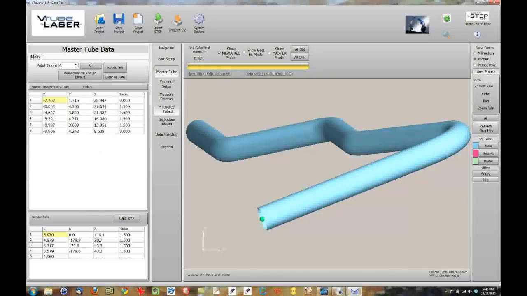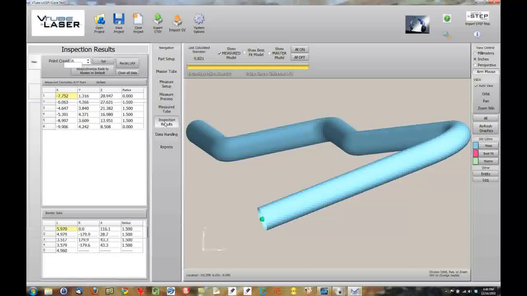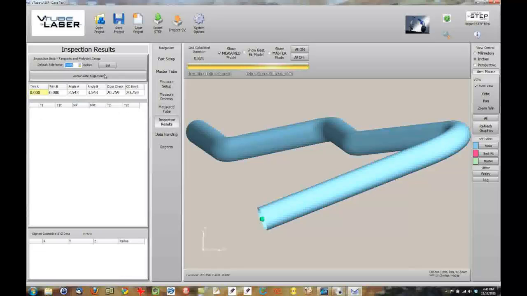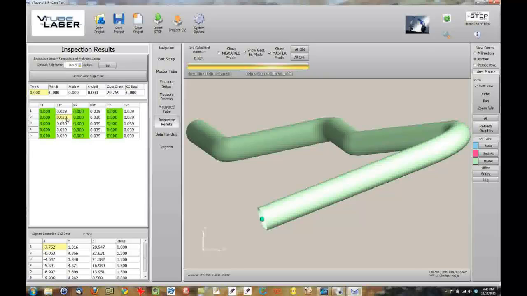So in this case, the measured and the master data are identical, which means if we go into inspection results and perform an alignment, we're not going to see any error. We should see no error at all. All zeros everywhere you look. And you can see we have our tolerance set to 39 thou here, etc.